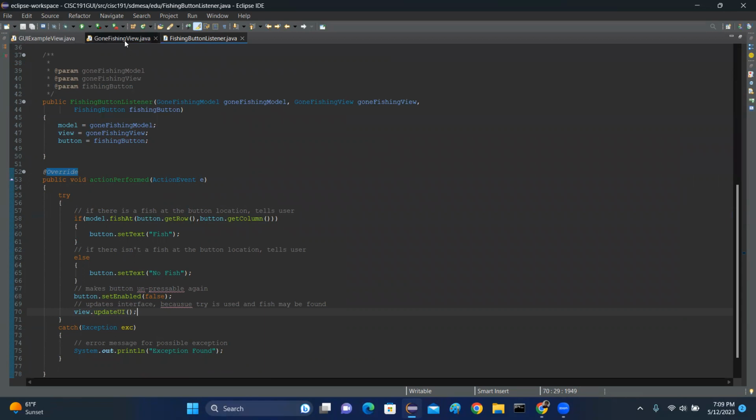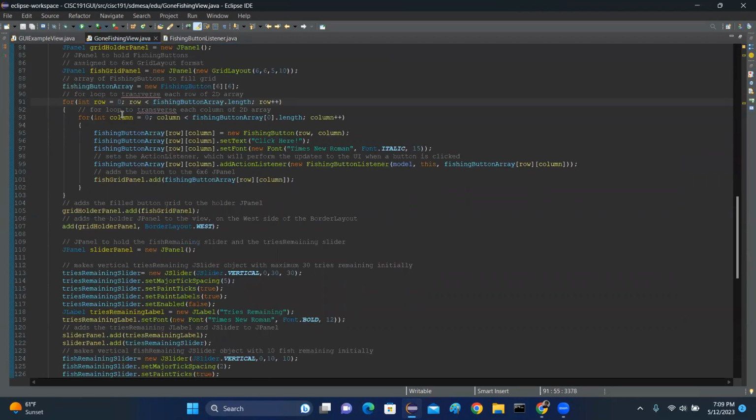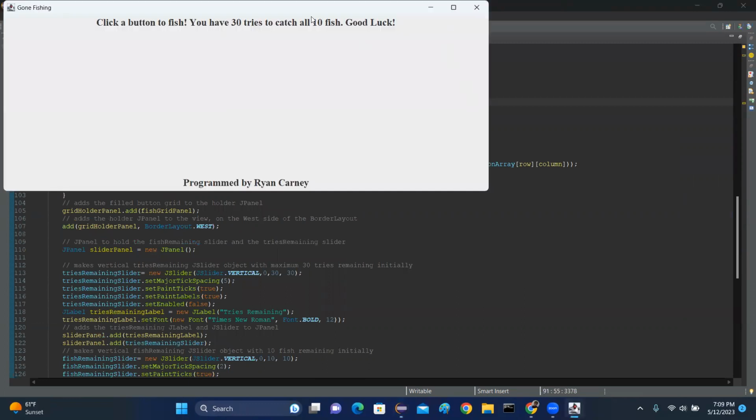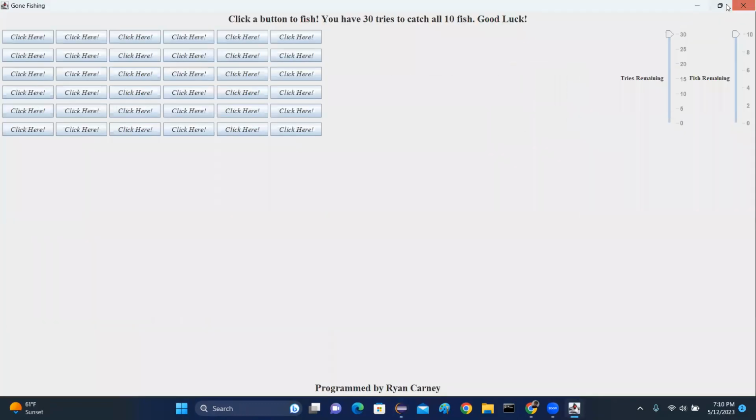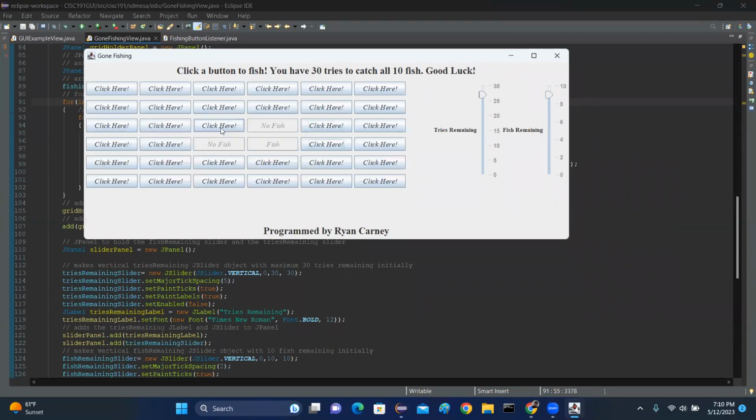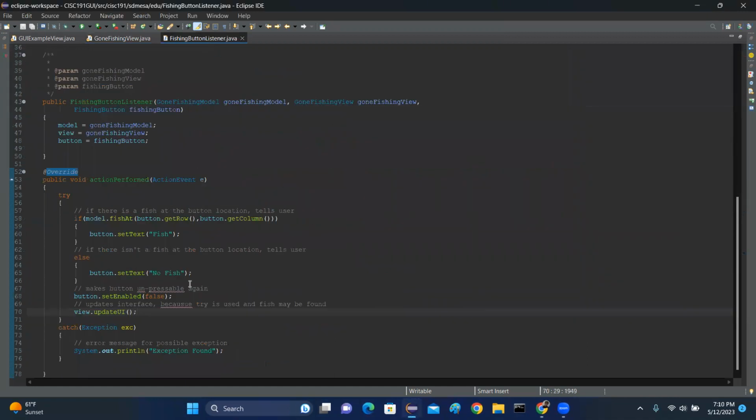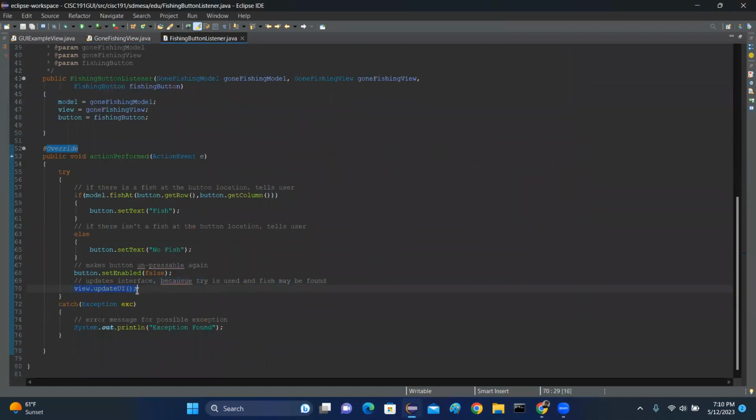As you can see, when I run it again, every time I click a button, there are other things other than the button that are updated. Every time I click fish, this slider goes down by one. And every time I click anything, this slider goes down by one, which are tries remaining. This is done by updating our user interface every time the button is clicked. As you can see, I have view.updateUI. I'm just updating the user interface.